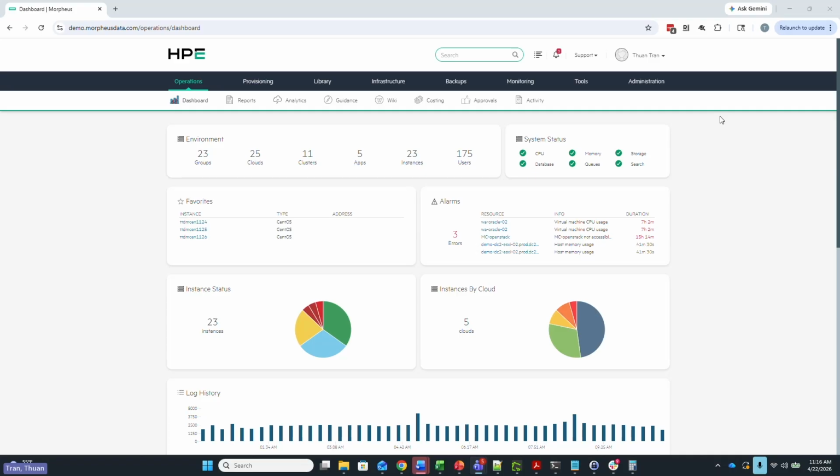Morpheus can also be installed in air-gapped or secured environments. It does not need internet access. Hence, that's one of the reasons why it is self-hosted, to meet the needs of those customers that have those security or air-gapped requirements. All right, so from there, we're going to move forward into the demo.